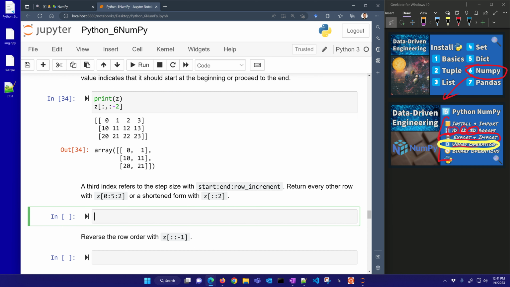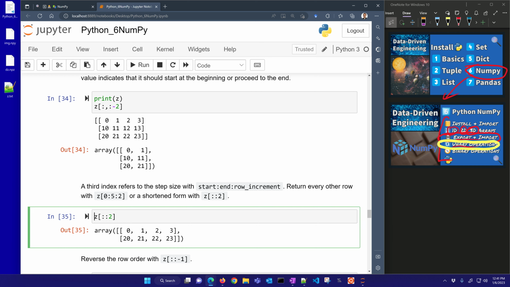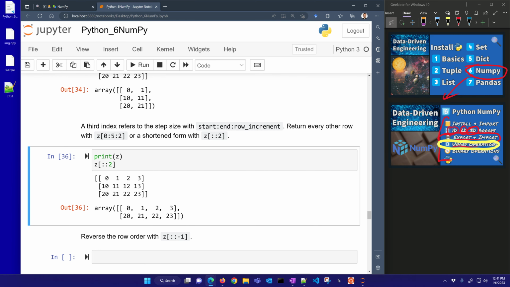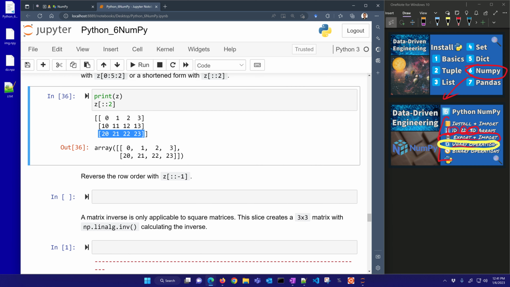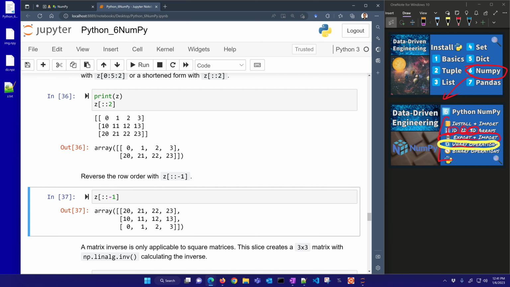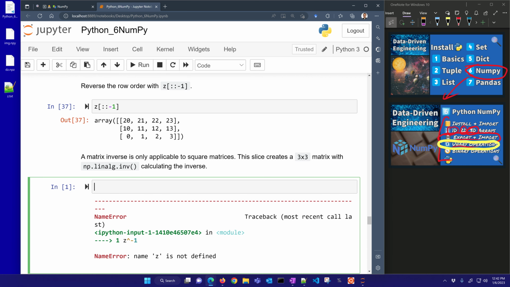All right, the third index refers to a step size. Now this is very useful for reducing the data. So there's a row increment. If I leave these ranges blank, then this is going to take every other row. So let's just look at Z again. All right, and then every other row, I'm going to take this row, I'm going to skip this one, and then I'm going to take this row. Now we can also reverse the order with a -1 there. Okay, so I've flipped the row indices, so the last one is first and the first one is last.